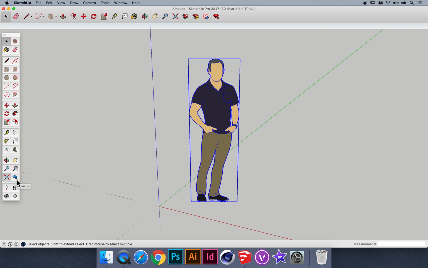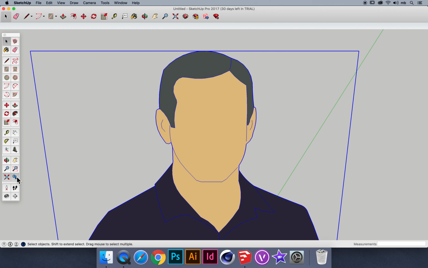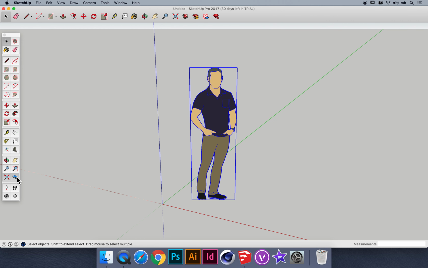Now, if you want to zoom into a previous view, in the bottom left corner, you've got this icon here. It's a magnifying glass with a blue arrow over it, and it's called Previous. So if I click it, it will go to previous views, like that.